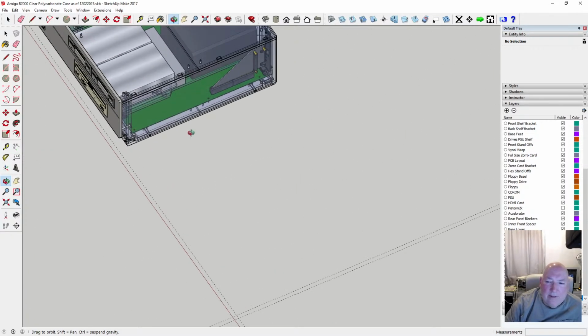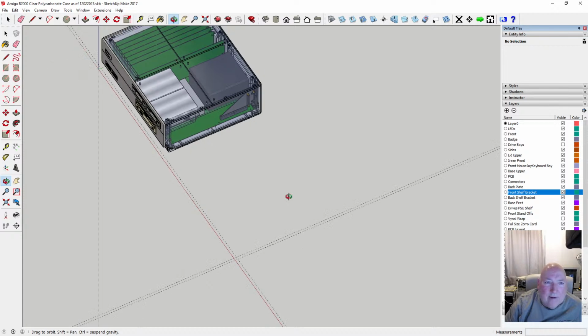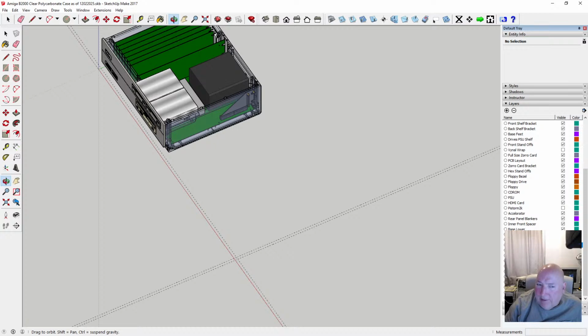So we could turn off a lot of stuff. I'll tell you what, let's turn off a lot of stuff. What can we turn off? Lid. Turn the lid off. The front. Turn the front off. Turn the inner front. Power supply. Drive shelf. Turn the drive assembly off.